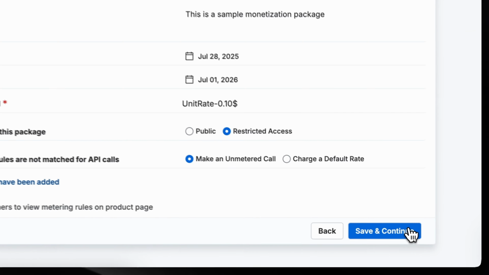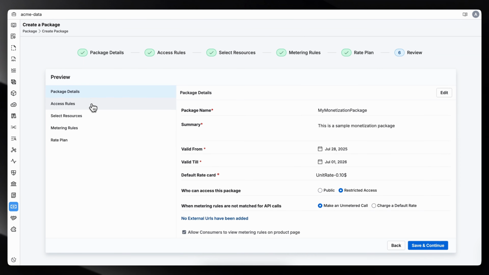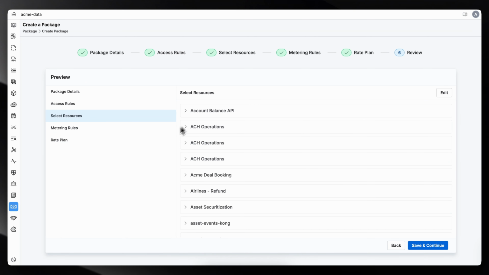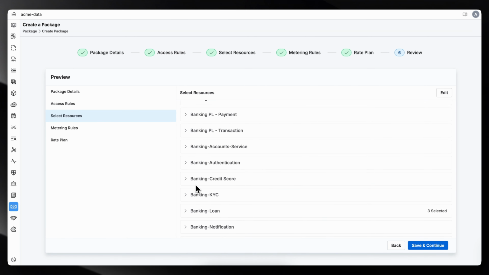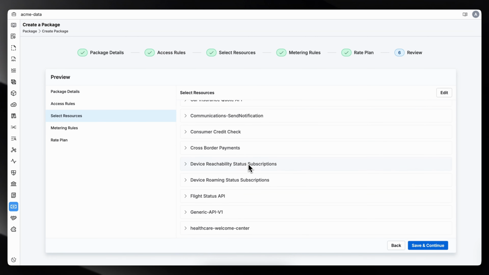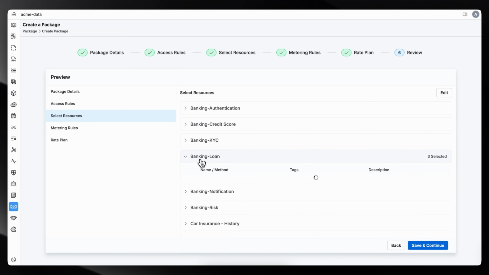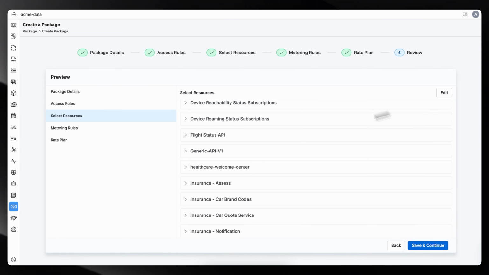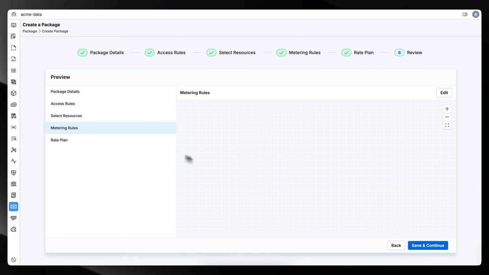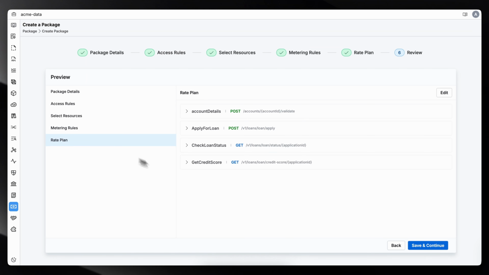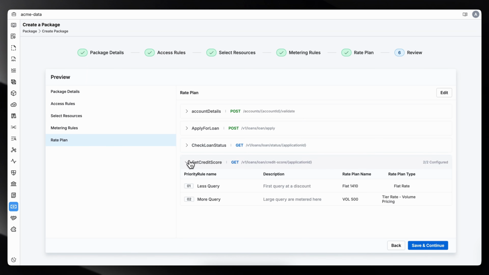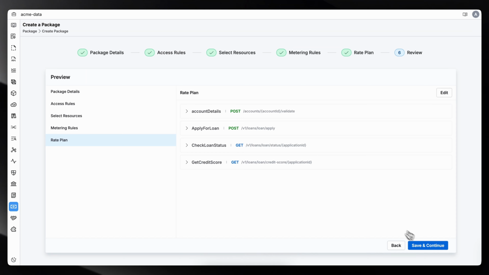Let's click on next. Now in this one, I will be able to review or edit any details of the package that I have created so far. I can see the access rules, the responses, and whatever resources are selected. I can see that the banking loan has 3 APIs that I had selected previously, these 3, and I can go back and edit and do the whole flow again. I can see the metering rules for each of them, and a rate card, and what rate card I selected for each of the metering rules. Now, once I am satisfied, I can click on save and continue.